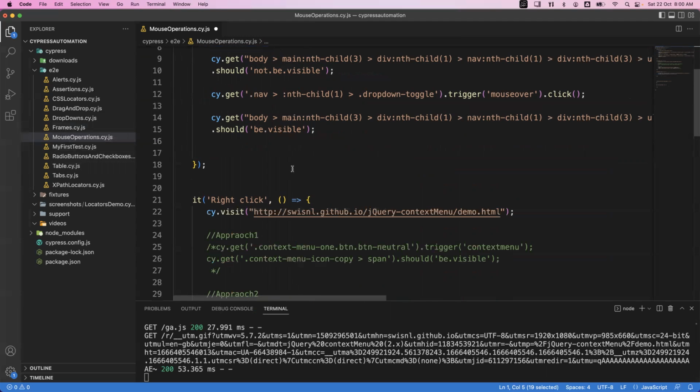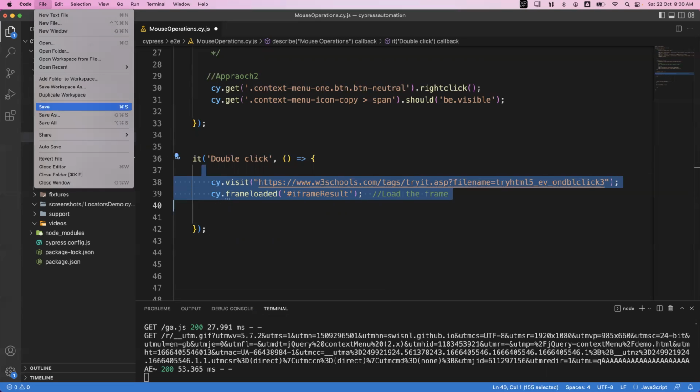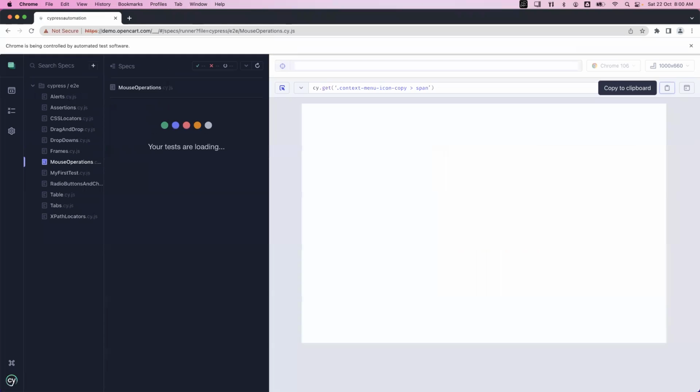Okay. Now I have launched this page, and then I have loaded the frame, iframe-result. This particular statement basically loads the frame, and once it is loaded, we can interact with the elements. So first of all, let's execute the code till here, to see whether it is successfully loaded or not. Let me save the code and then go back.